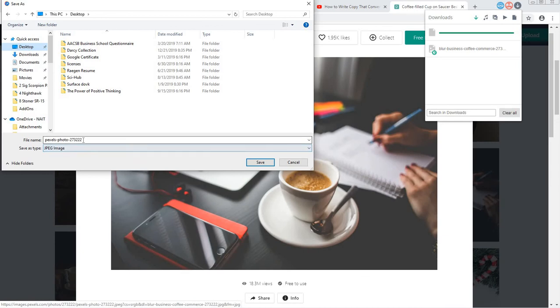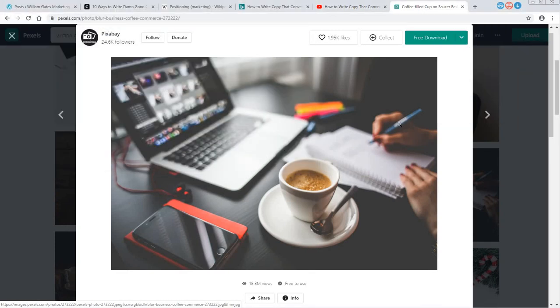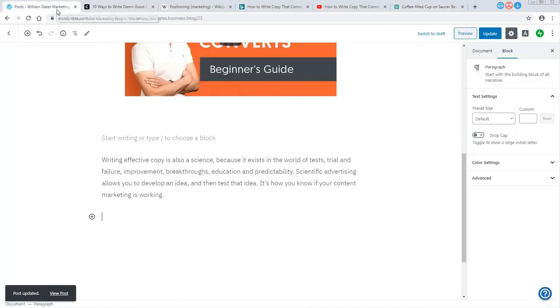Little tip too, if you wanted to, you should think about renaming your images such that it's actually meaningful for a search query. So I'm going to rename this marketing copy, and I'll save it. And that way, again, for search engine optimization purposes, it's not a bad idea to use the keywords even in your images.